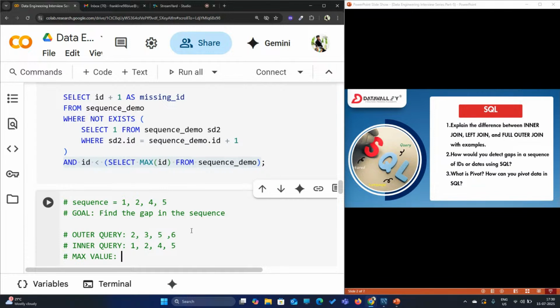Okay, so my original query is going to have 1, 2, 4, and 5. So in this case, not going to have 6, right? So my max value is going to be 5, because in my original query I'm having 1, 2, 4, and 5, and my max value is 5. So I'm not going to get a sequence more than 5. So adding 1 to each, I'm getting 2, I've got 3, I've got 5.